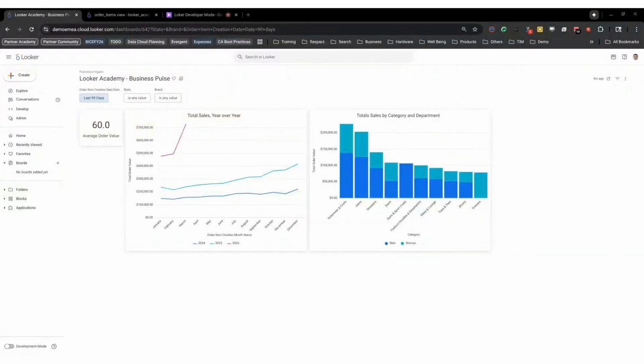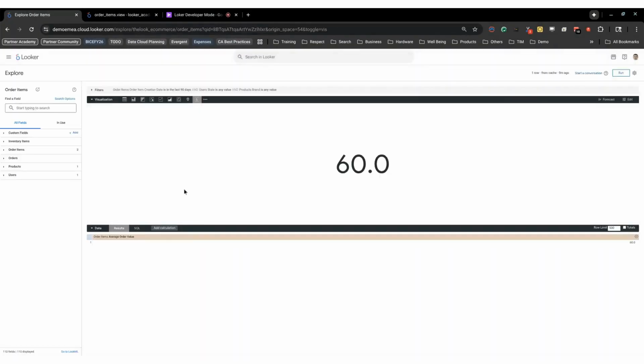Let us demo both production and developer modes. We're starting here with a fully functional dashboard. Everything looks great, and the data is accurate. Currently, we are in production mode, meaning this is the stable version of the code that has been tested and deployed. Let us explore this KPI, and then let us edit our LookML code.